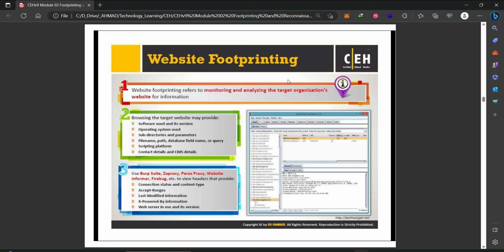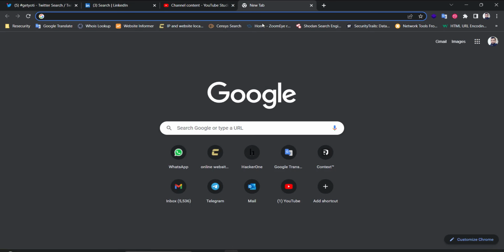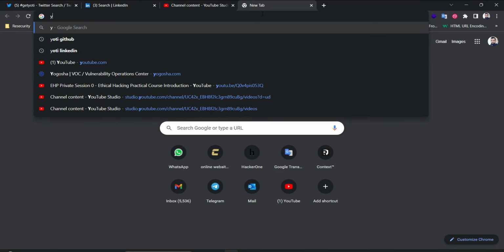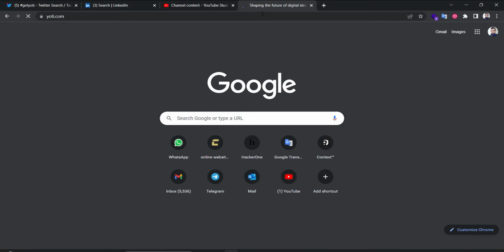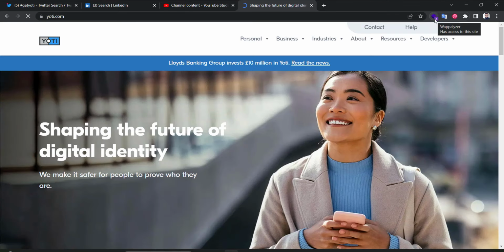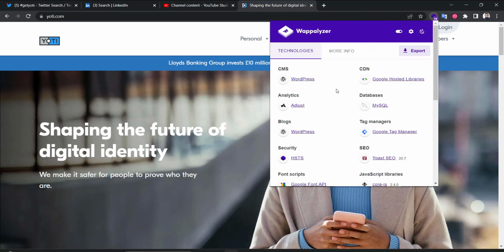So basically, we will talk in detail about it, but we will talk quickly here. For example, let's say I want to analyze yoti.com. So I can go to yoti.com quickly on the domain, and you will see that I have here a plugin called Wappalyzer. Wappalyzer is a plugin that allows me to see all the technologies that are used by the domain. So we now know that they use a CMS called WordPress.